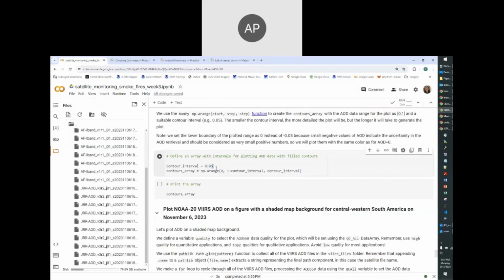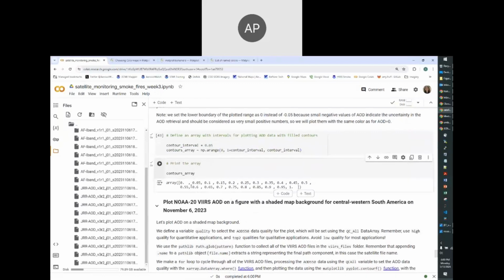Okay. And so we're going to use this NumPy function called arange, and you have the link to the documentation here. It's essentially saying, what is the range and then the interval of the array that you want to make. So we're going to plot from 0 to 1 AOD, and we're setting an interval of 0.05 AOD. Let's make that, and then we can print it out and you can see what the contour levels are. So this is the new array that we made, and you can see it goes from 0 to 1, and each interval is 0.05 AOD.